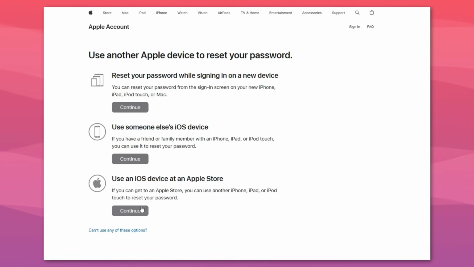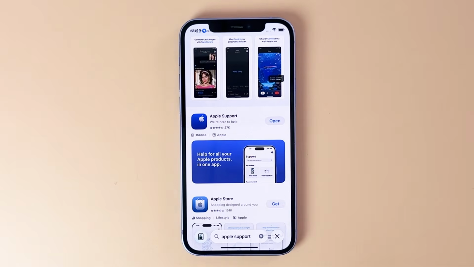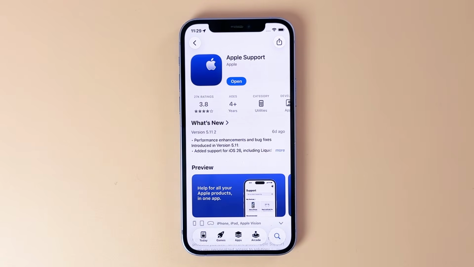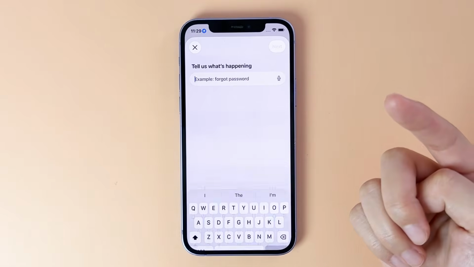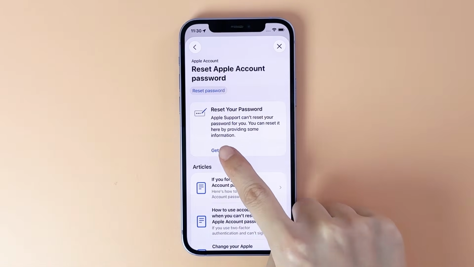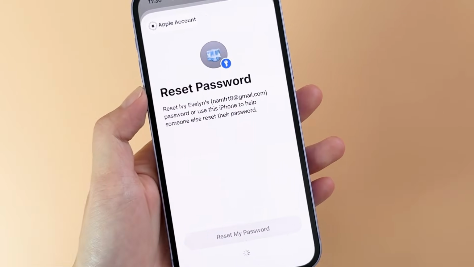Method 3. Use an iOS device at an Apple store. This method is similar to the first one. You'll also be using another iPhone, but this time, download the Apple Support app. Then search for Reset Password and tap Help Someone Else. Enter the email address or phone number of the Apple account you want to reset, and follow the on-screen instructions to complete the password reset.